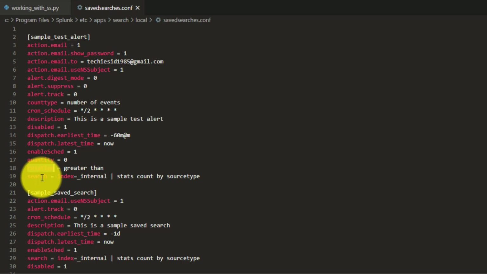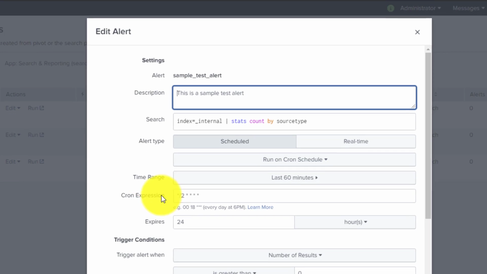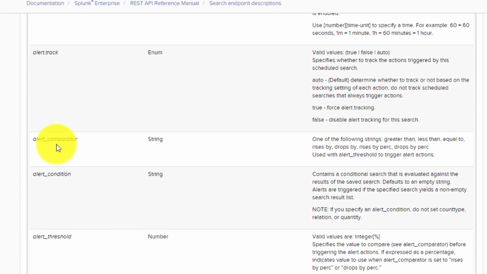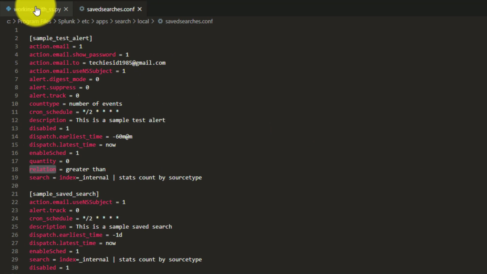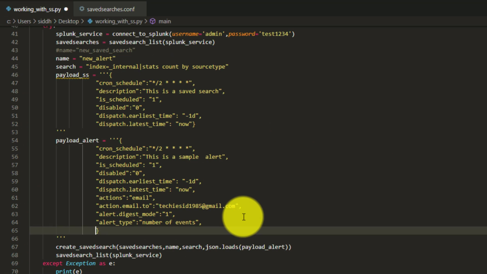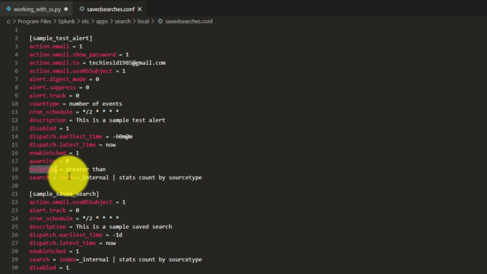So similarly, the relation, which is like the greater than or less than, that is actually nothing but the alert underscore comparator over here. Okay, so we will add it over here. So I would suggest you just go to the documentation, you will come to know what I am using over here. Okay, which is nothing but the greater than over here.